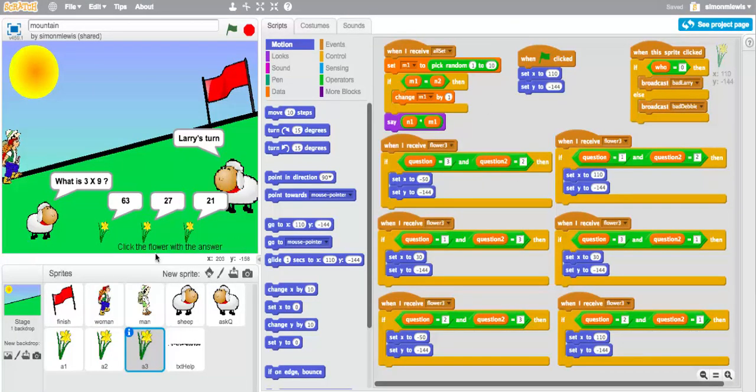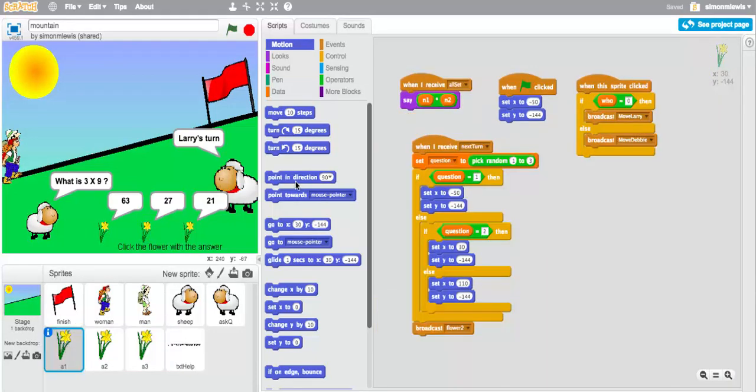Now we go back to actually answering the questions. If you click this, because this is the right answer, A1 is always the right answer no matter where it is in the three, it's going to be right. So if it's Larry's turn, so if who is equal to zero, that's Larry's turn, then we're going to broadcast move Larry, because we want him to move up. Or else we're going to move Debbie. She's going to move up.